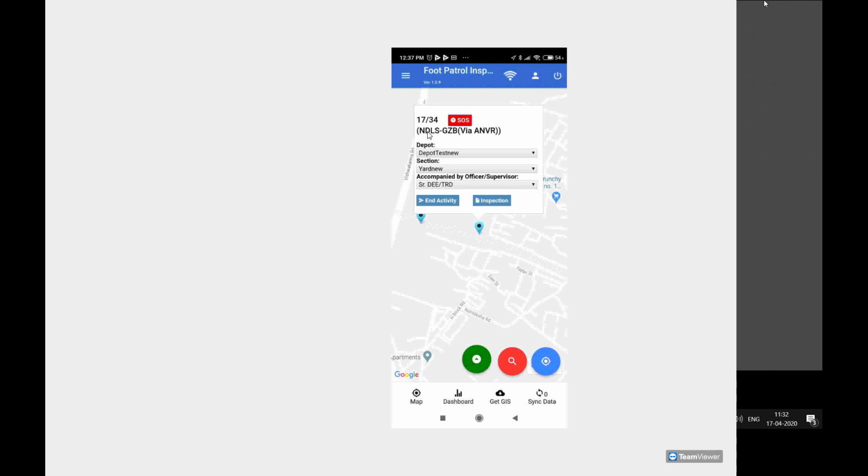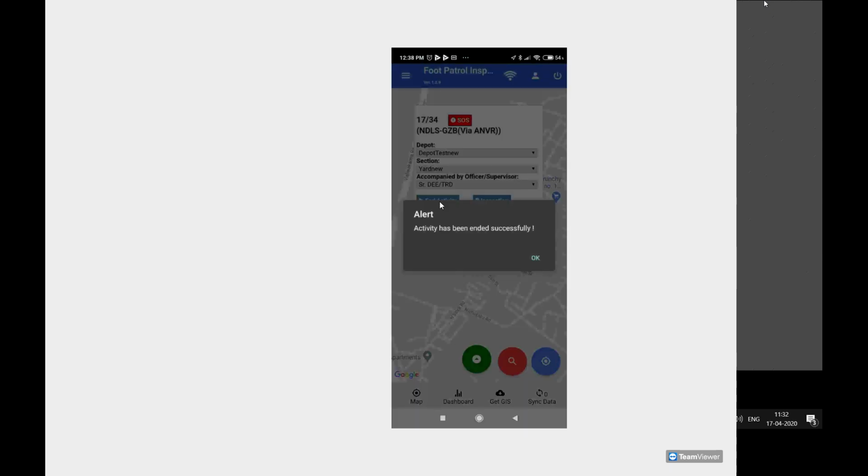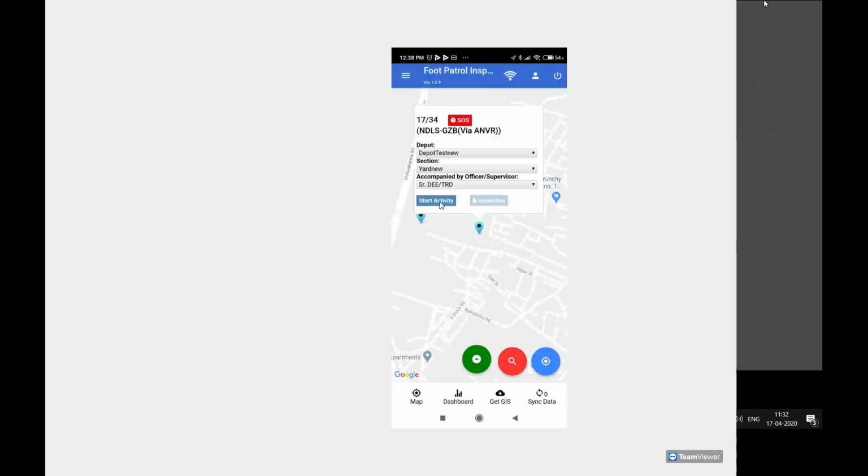Suppose I want to end my patrolling activity at this location. Data will be captured in the form that you have ended your patrolling after reaching this location, using this depot, section and all the details. So I will just click here on end patrolling. A message will come, activity has been ended successfully, and I will get the option to start the patrolling again like this.